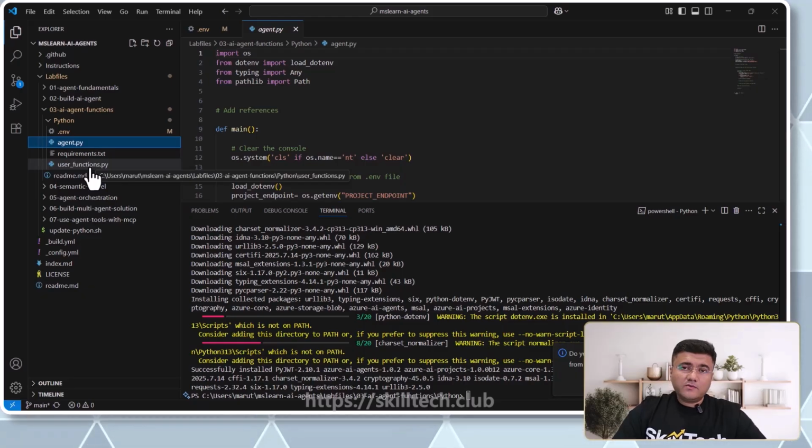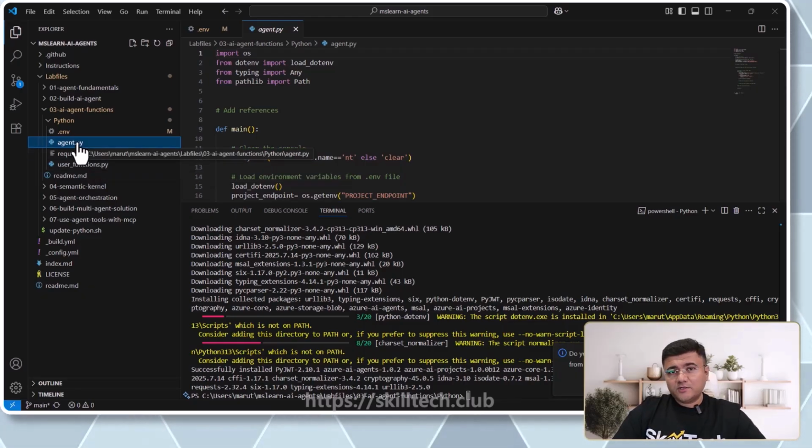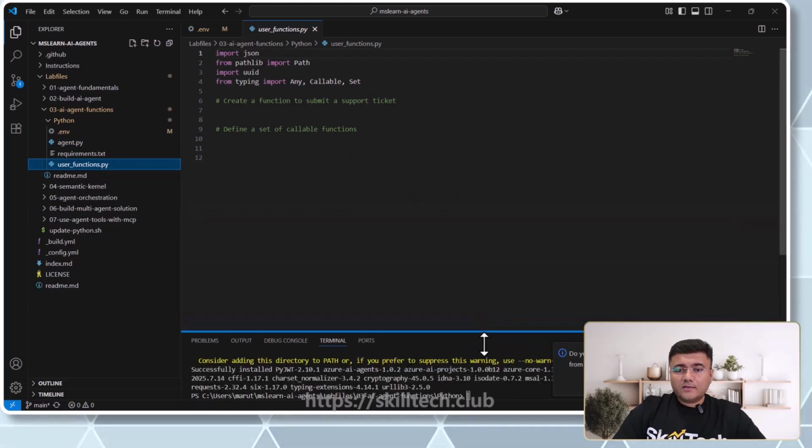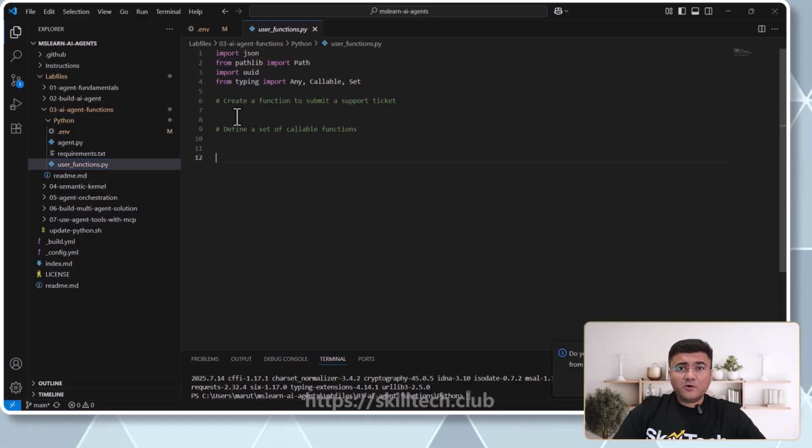Because the goal is we want to see how that custom function is going to be associated with my agent code. So let me just go to this particular file, which is userfunction.py. This is a simple function which we are going to create right now. So I have some particular import statement on the top where we are importing some path library and the typing associations with that. And now we are going to create a function to submit a support ticket.